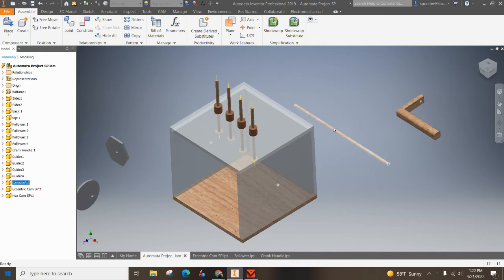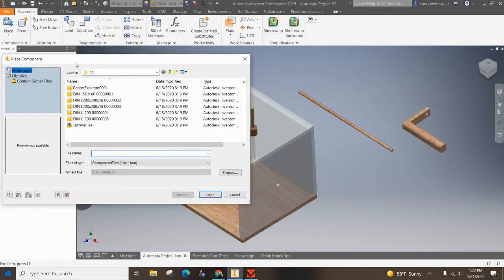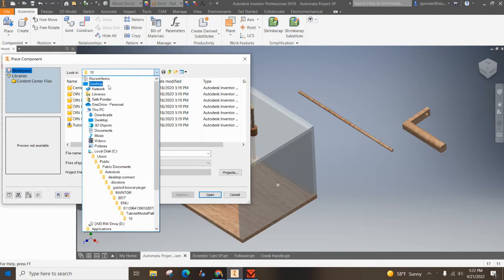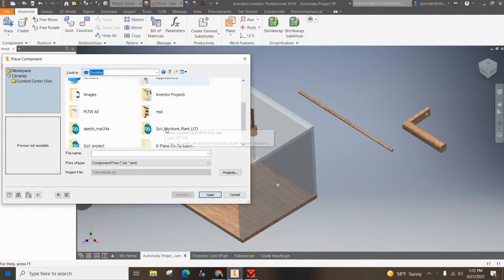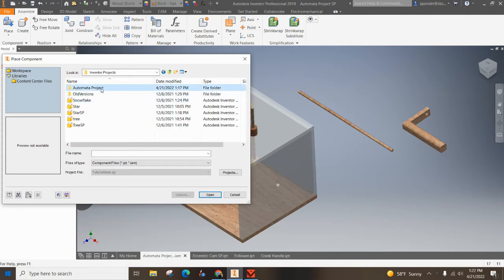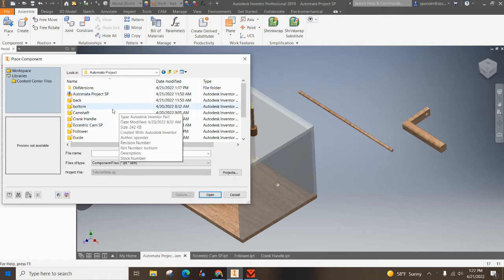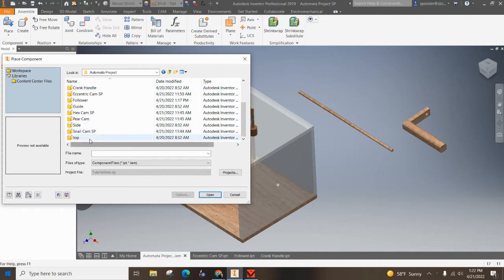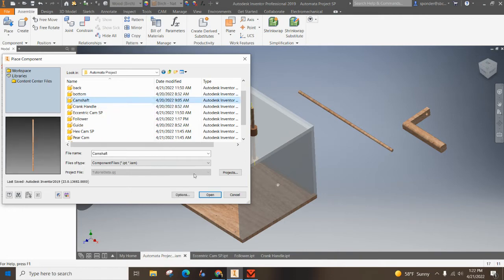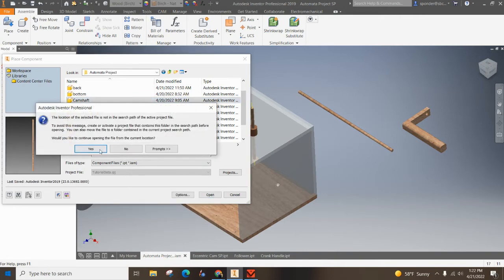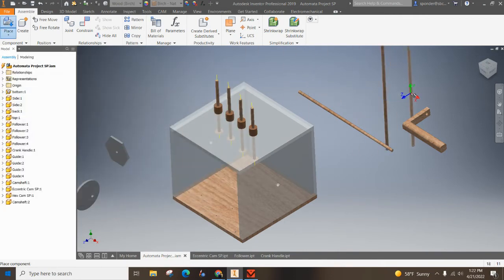So you should bring in one cam and one handle. And if you haven't done that yet, go ahead and hit the place button and then find those in your folder. So it might look something like this. And you should have a folder either in your Google Drive or your desktop that has all of the parts already made. So if I'm looking for my camshaft, I'm going to hit open, and then I can bring in as many of those as I want.